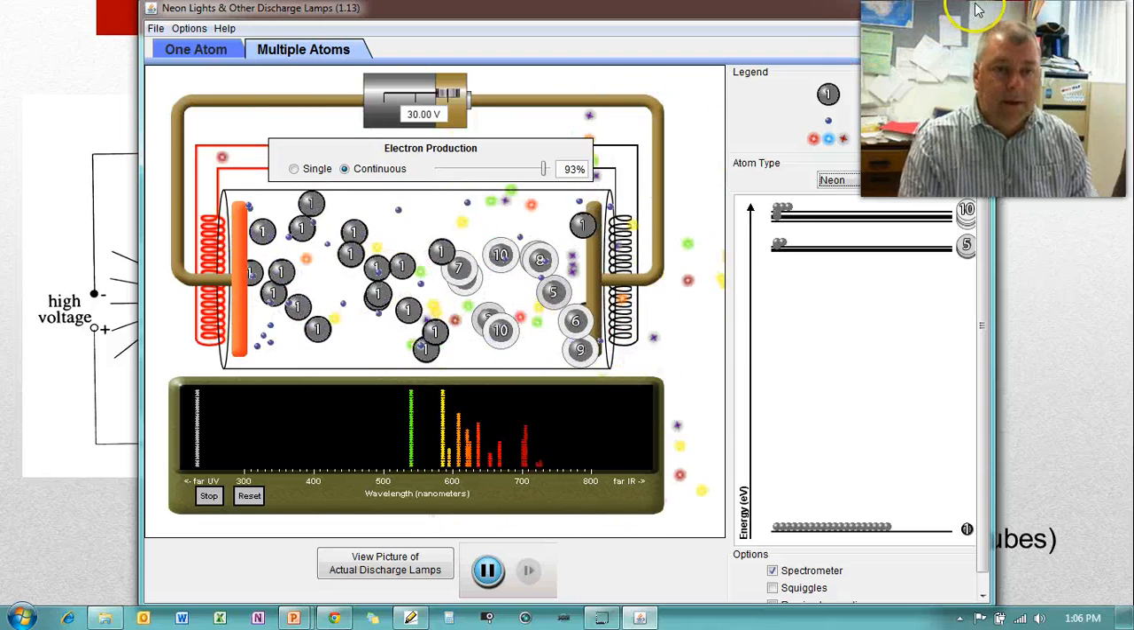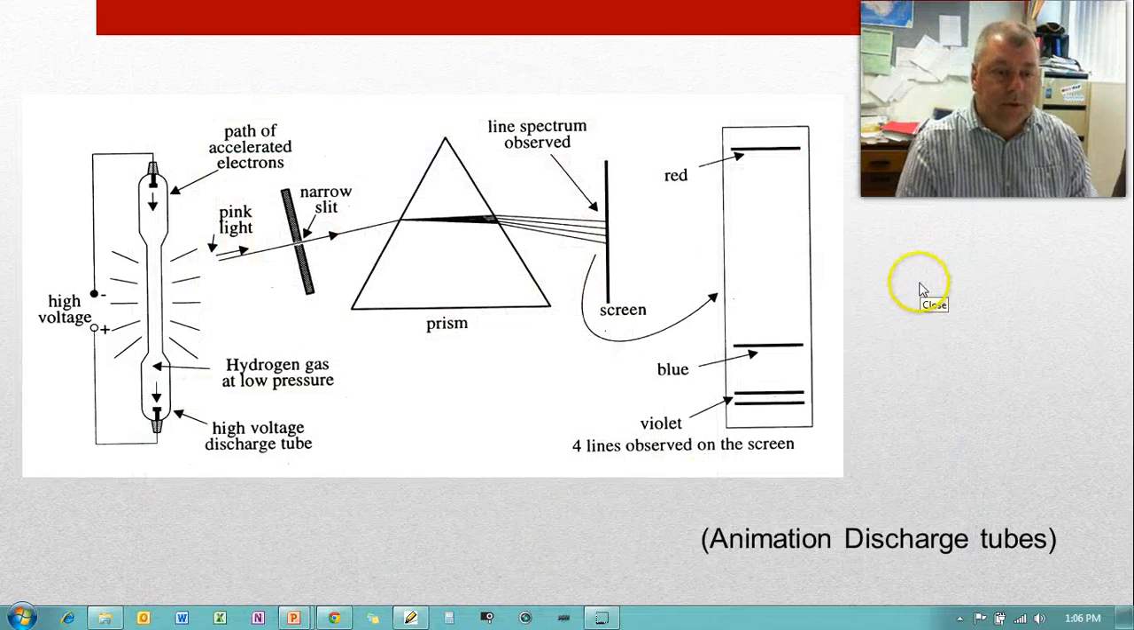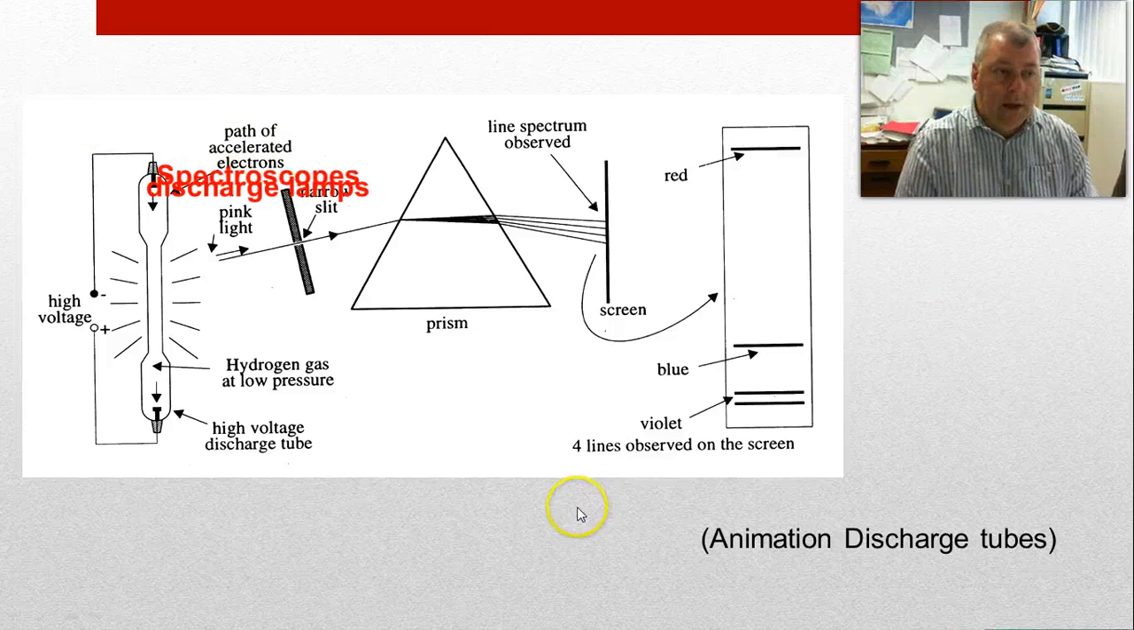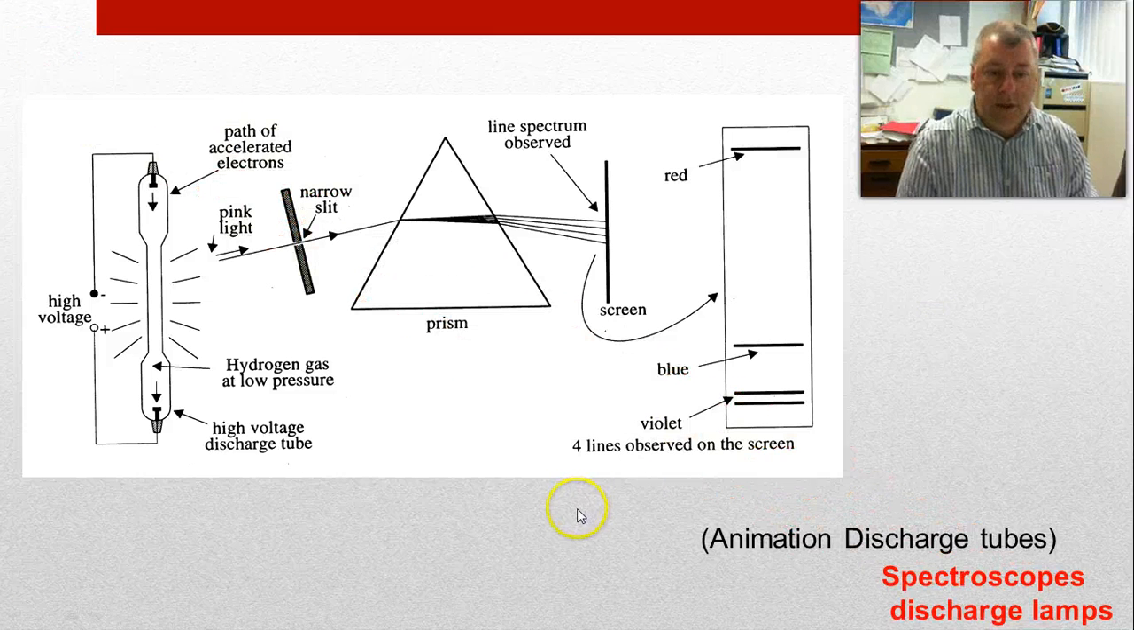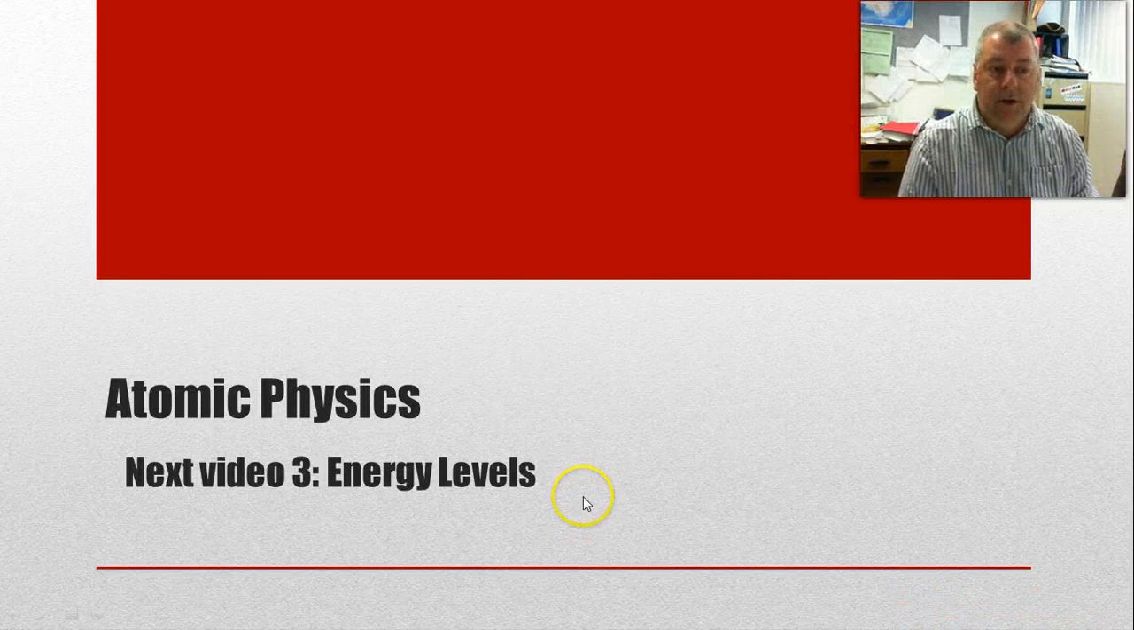Okay, so I can get rid of that. Let's move on, and we will be looking at discharge tubes or lamps with the spectroscopes. And in the next video we'll actually be looking at those energy levels, how they're formulated, and what we can do with them. See ya!